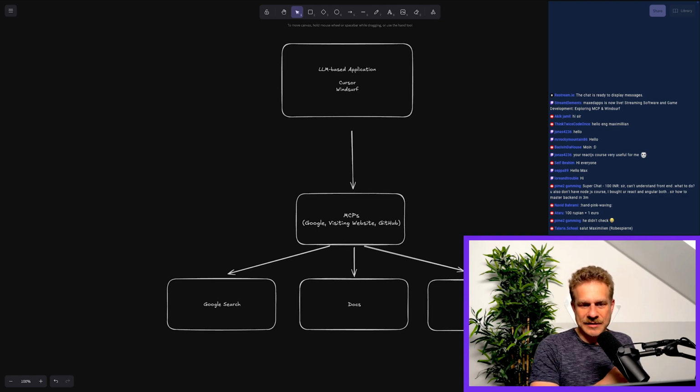Can't understand frontend, what to do. You also don't have a Node.js course. I bought your React and Angular both. Sir, how to master backend in 3 minutes or 3 months, I guess, I hope.